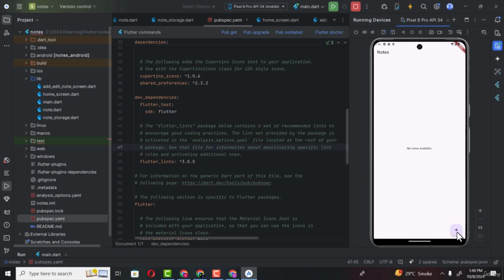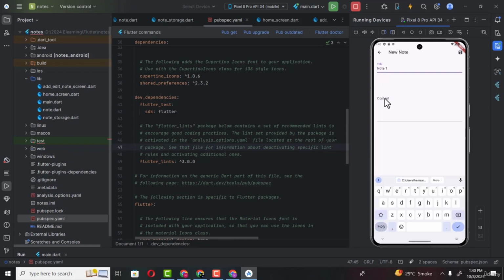So click on it and it is going to open this screen, and here you can type the title for a note and the content of the note here. So let's name the title like note 1, and then you can type anything in the content.